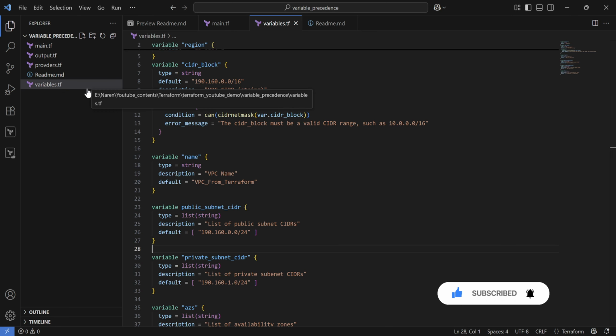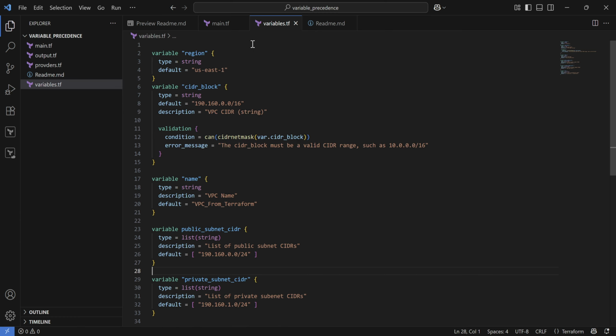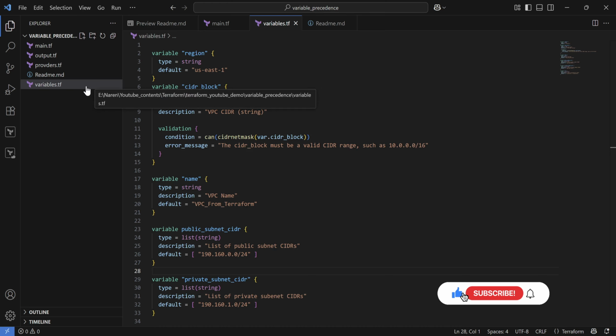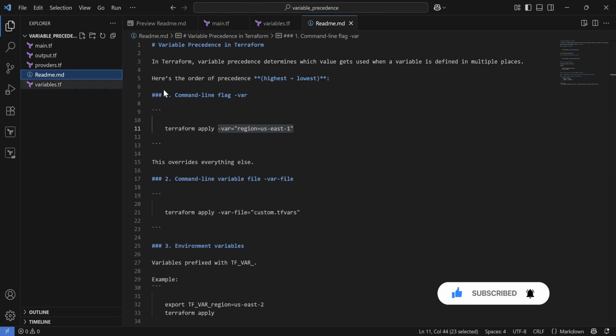VS Code. I have created a project that deploys a VPC. This VPC is fully dynamic, meaning we also have a variable.tf file which we use to define our default values to the variables. Apart from the project, we have the readme files. These readme files will list out all the possible orders of the variable precedence, from the highest to lowest.